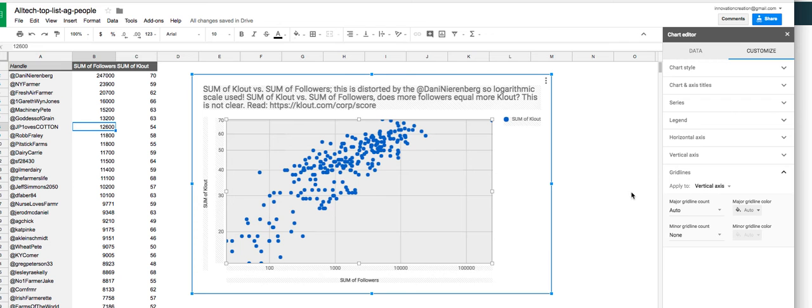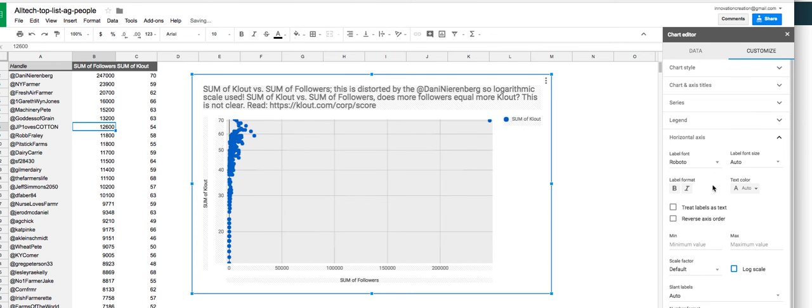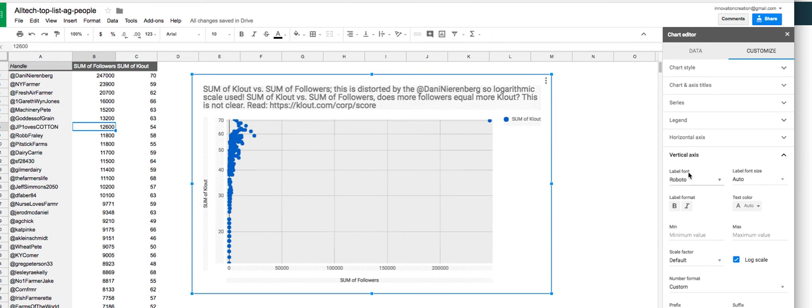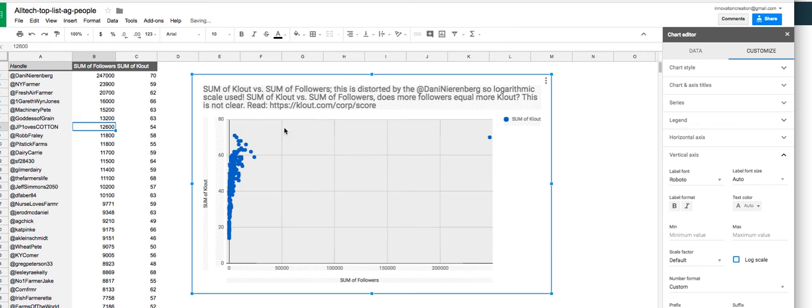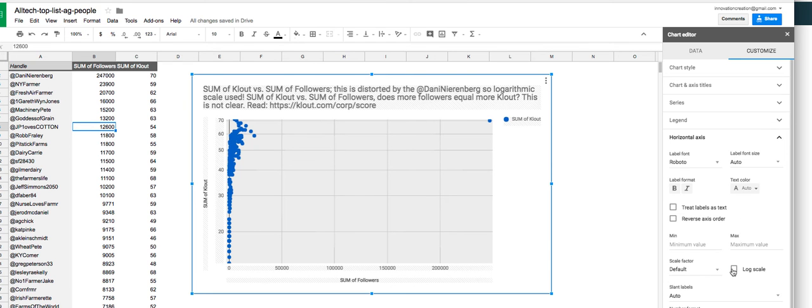We'll go here. I double clicked on the chart. I go to the horizontal axis, I'll turn off log scale, and I'll go to the vertical axis, and I'll turn off log scale, and you'll see that all the data just clumps over to the left because Danielle's number is on the far right and just blows everything out of the water. And we'll put it back to the log scale so everybody can see that.